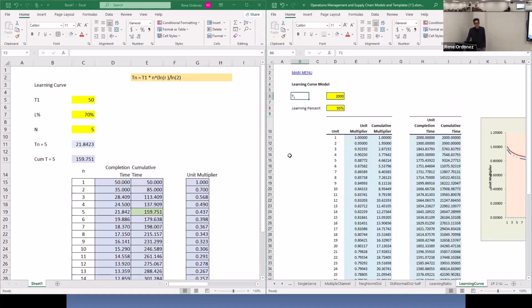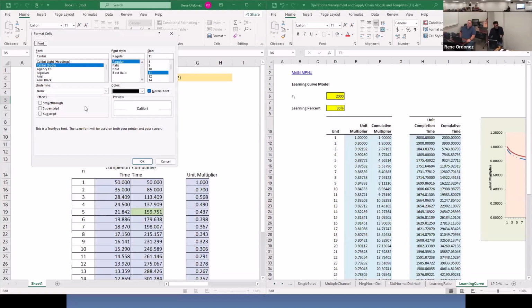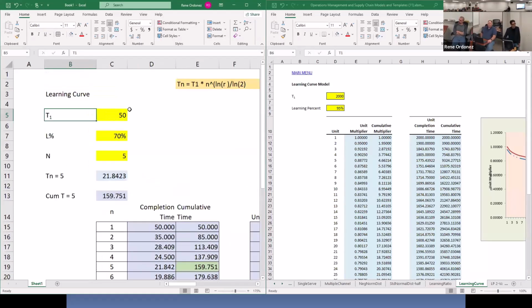Oh, see this? T sub 1. There's T sub 1. It's a regular one. I want it to be subscripted or superscripted. You can do that. So if I want T1 to be subscripted, I will highlight the 1. You can see that over here. Right click on it, and then format cells, and then select subscript. Click OK, and there you go. See that? Subscripted. You can change the color. You can do all sorts of things.